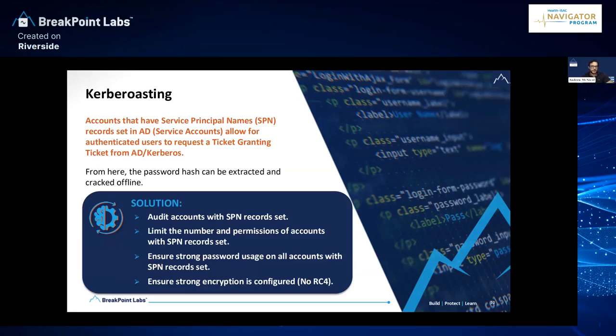It's not the same as a standard NTLM hash. It's a little harder to crack, but it's still crackable, especially if you have some of those weak passwords we showed above, right? Those keyboard walks and things like that. It's going to make it real easy.